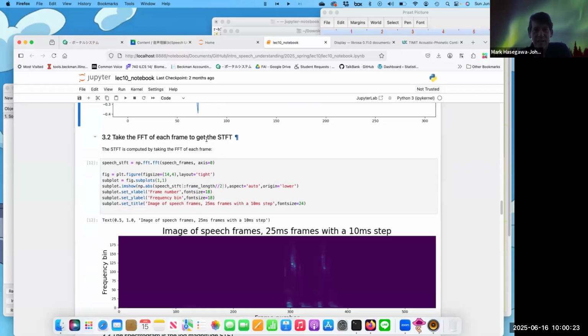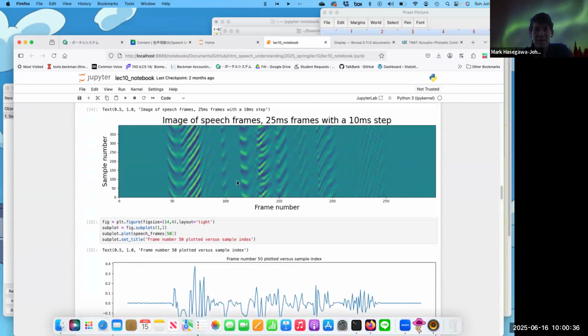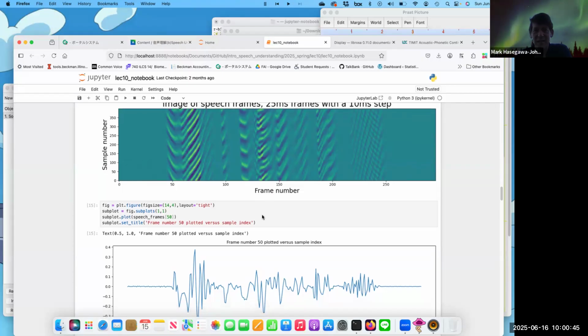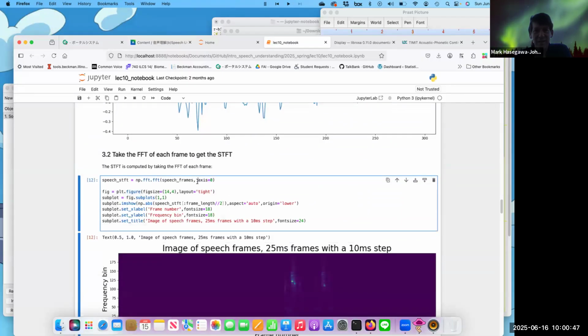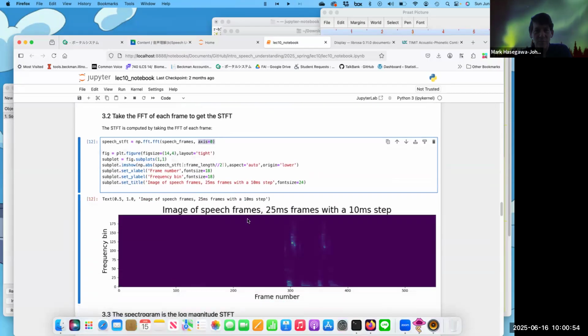And so for that, we need to take the FFT. And that's simple, actually. We can just take numpy.fft.fft and specify along which axis we want to take the Fourier transform. We're going to take axis number 0. So this is axis 0, axis 1. The row index is axis 0, the column index is axis 1. If we take the FFT along axis 0, then it will take each of these frames and compute its Fourier transform.